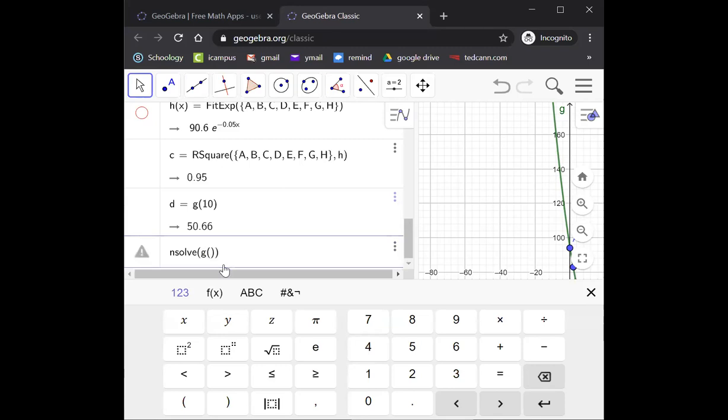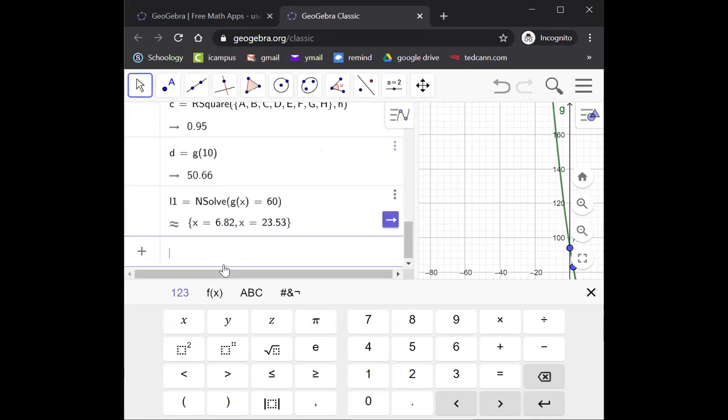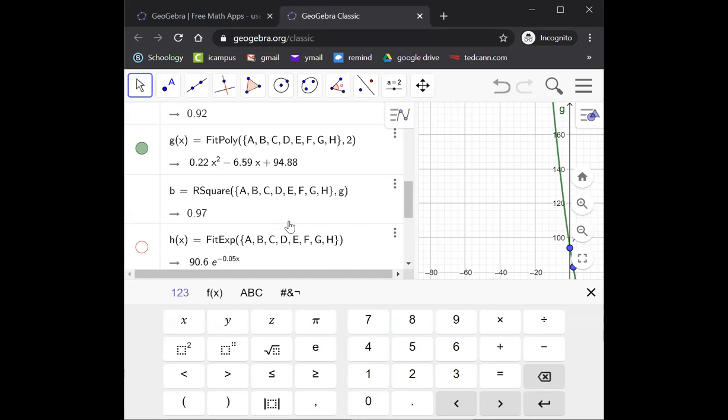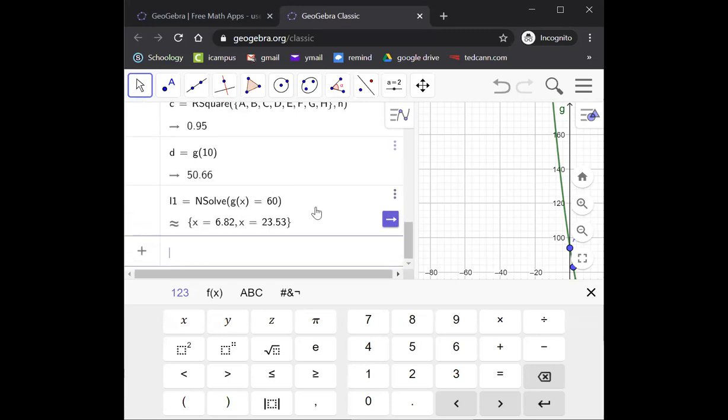So what GeoGebra is doing here is determining any solutions to the equation where g of x is equal to 60. If you think back to an algebra class, this is equivalent to taking the parabola equation, setting it equal to 60, and then solving for the value of x. That's pretty important when you think about how complicated some equations can be. It's pretty important to have a piece of technology that'll do this computation for you instantaneously, right?